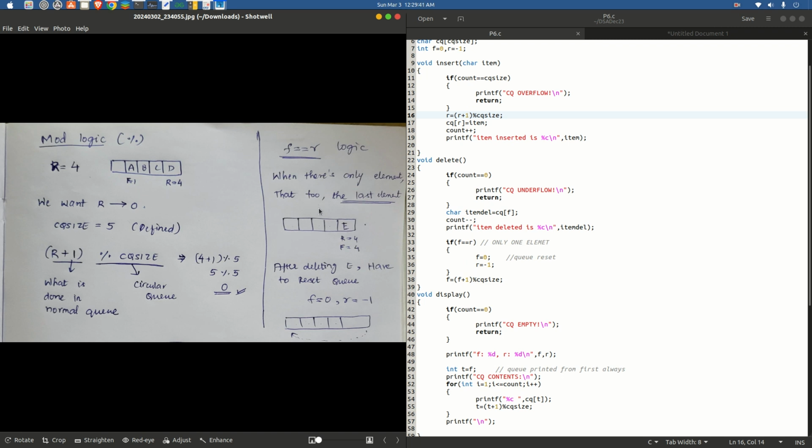A was deleted, B was deleted, C was deleted, D was deleted, and now we are only left with E. And how did we do the deletion operation? F was at 0 initially and F was incremented, and now F and R both point to the same position. So when we have this situation, what is the next step?